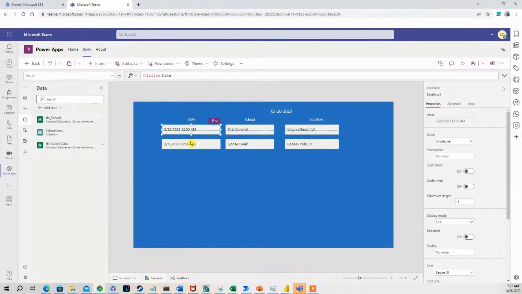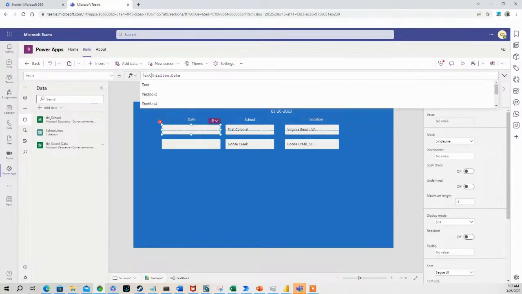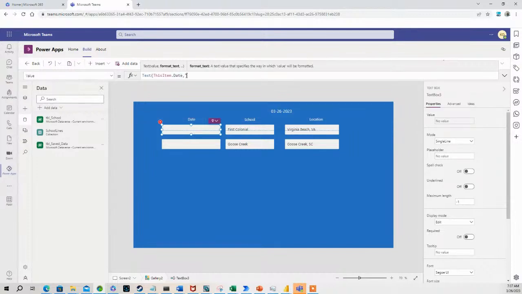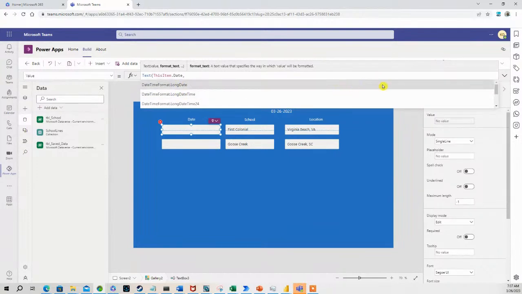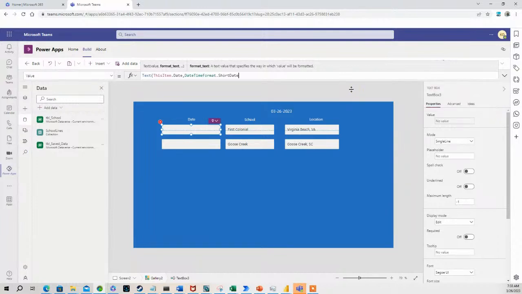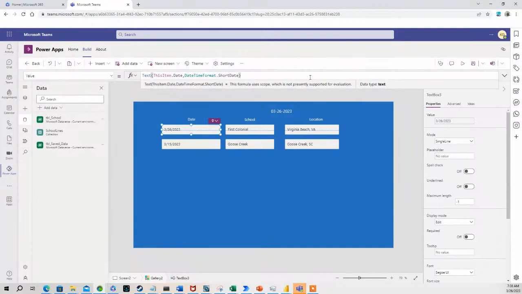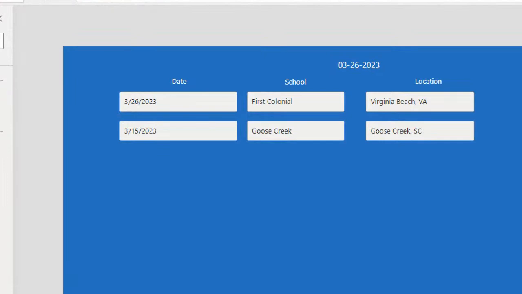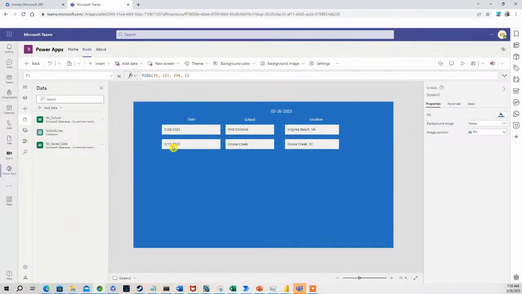Now we can format this so we don't get the time. We can say text, right here, short date. Now we just have the date. Zoom in so you can see it. Are there any questions so far?